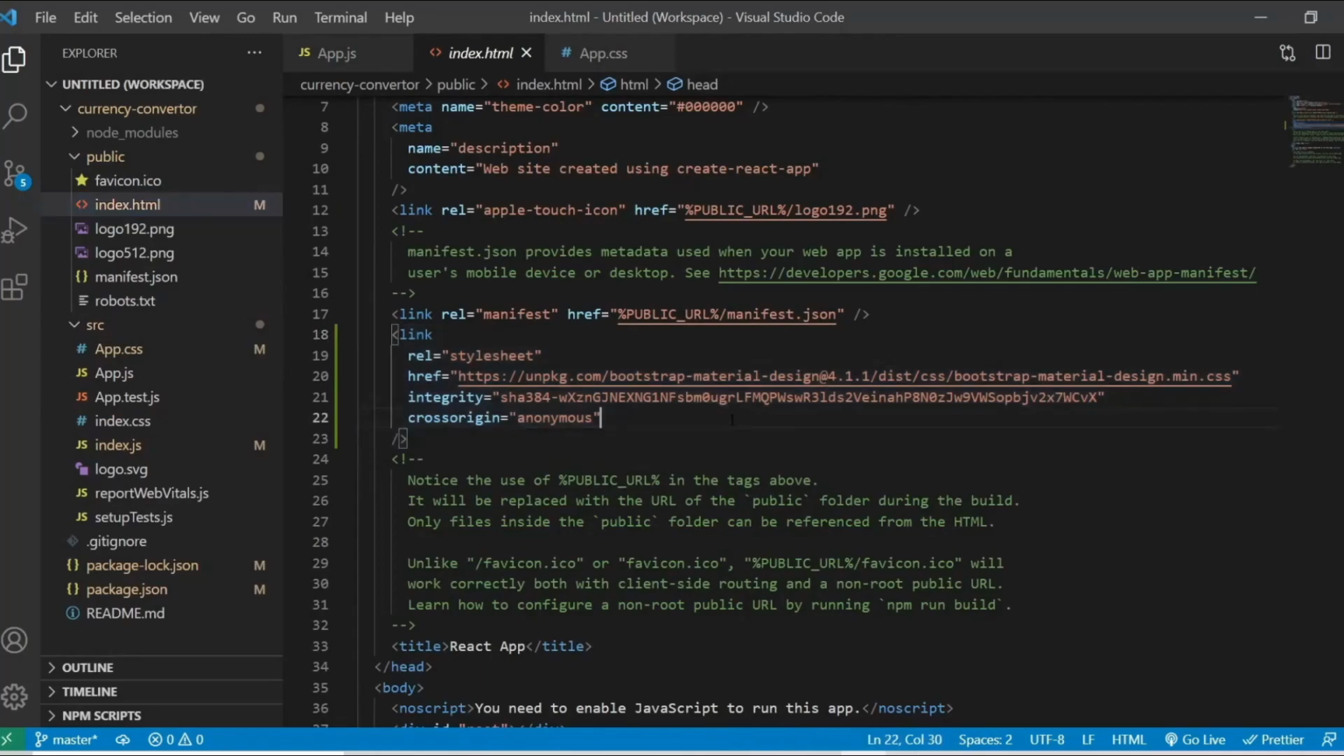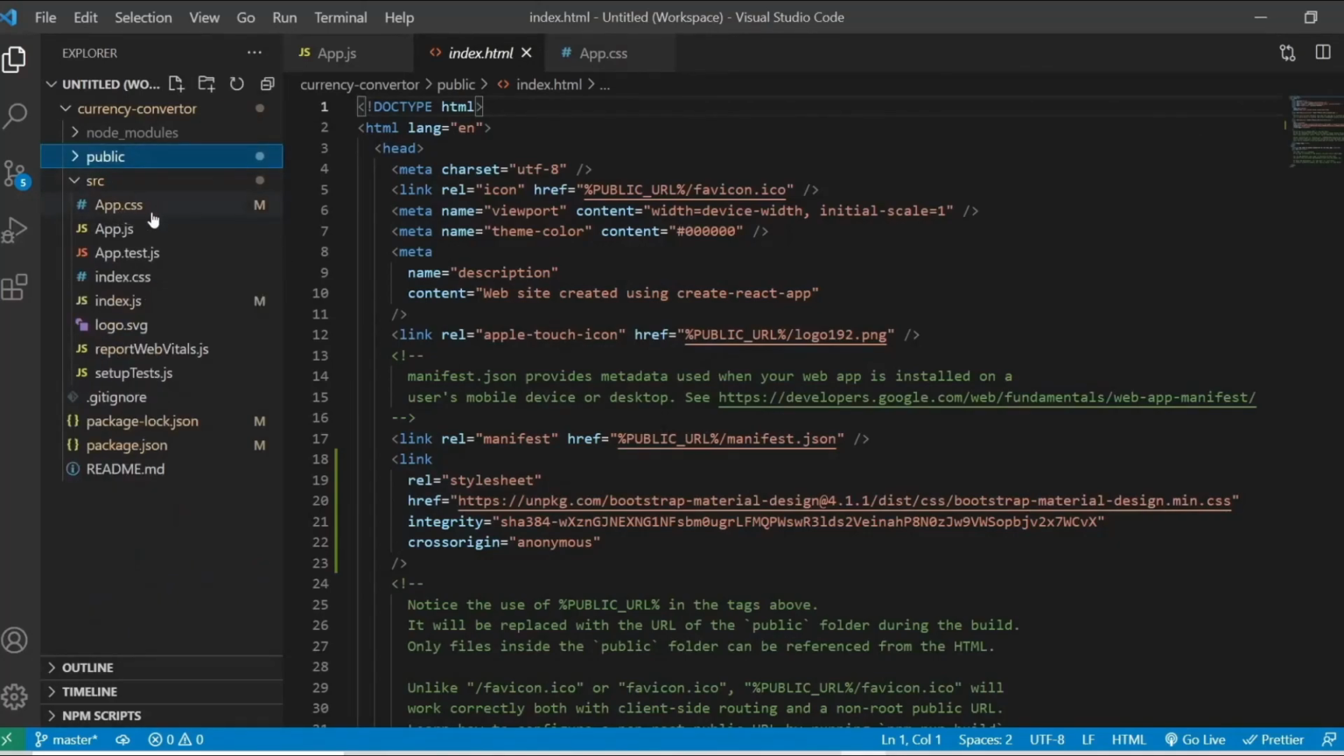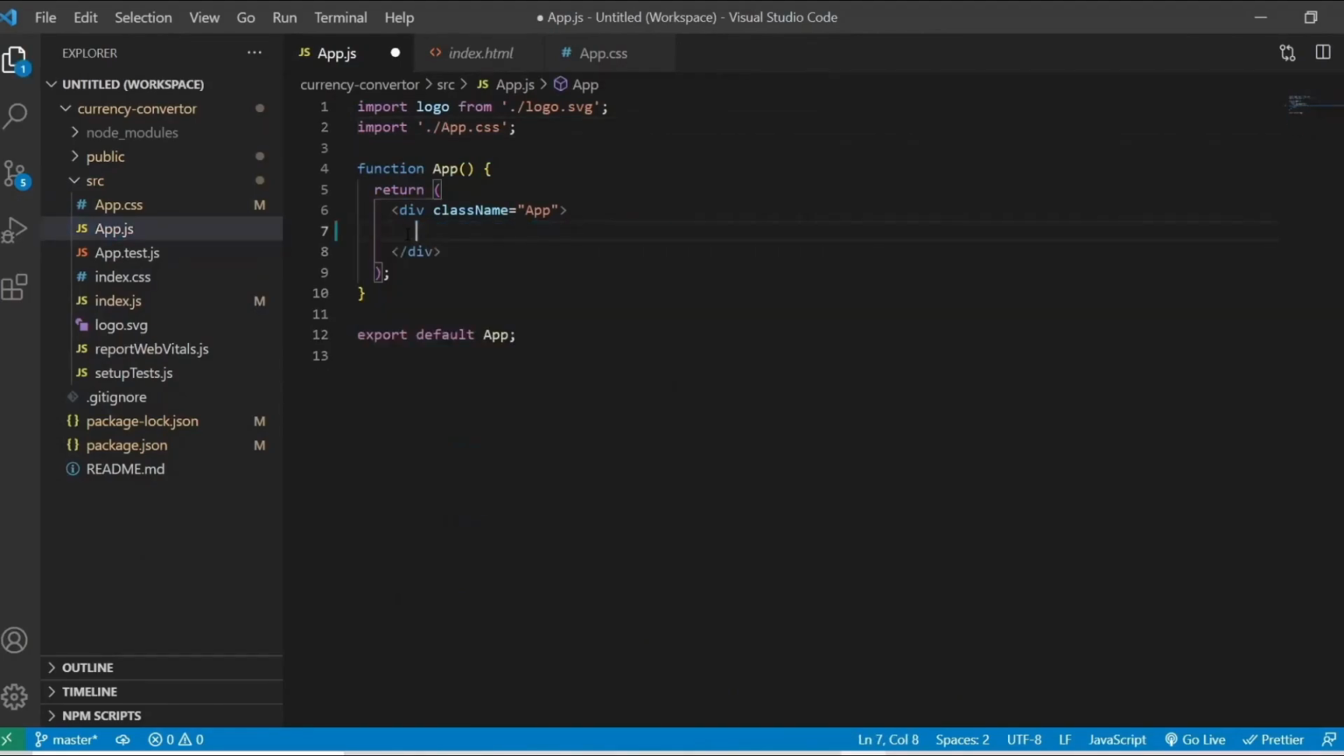And we have also used this Bootstrap CDN in my index.html file. You have to add that one as well. And don't worry, I will push the code to GitHub so that you can get everything from the repository. So let's go into the App.js, and I am going to remove all the default content.